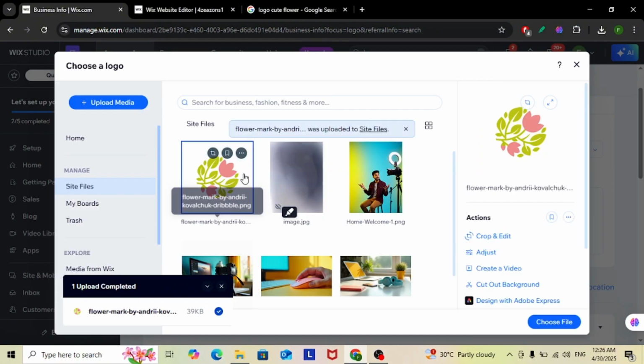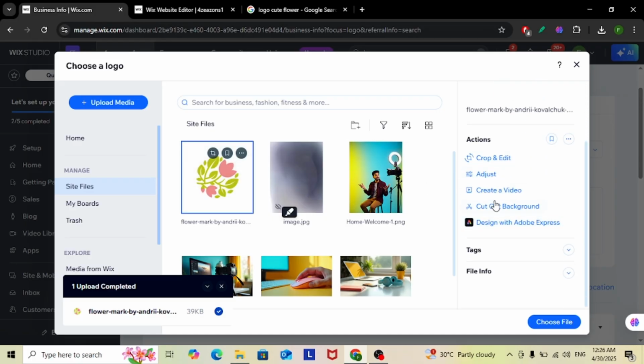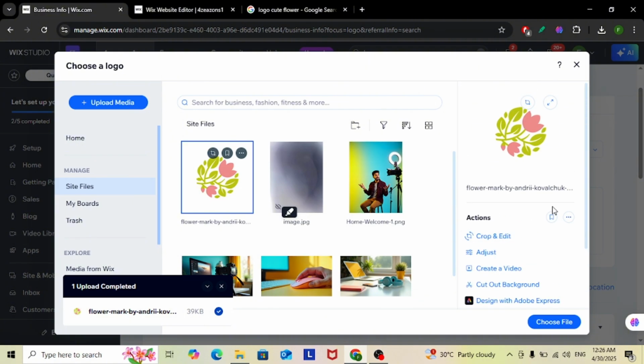be uploaded. Now, once your logo has been uploaded, just click on that and you can see this box outline or this blue outline right here. Once there is a blue outline around your photo, that means that your photo is currently selected. So what you're going to do is you can have crop and edit, you can adjust this, or you may also cut out background, and you may also design it with Adobe Express. So these are the quick actions that you can do to make your logo more professional.